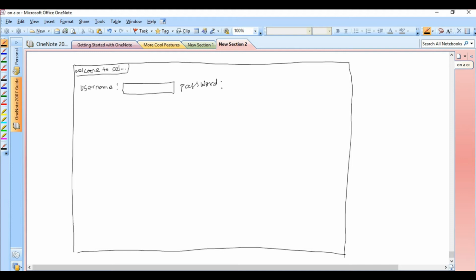Password box, then login button, and I have some reports box, reports checkbox, and I will have different radio buttons, male radio button, female radio button.